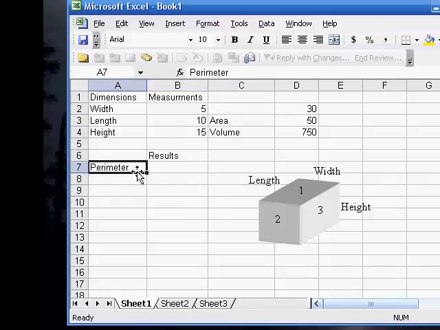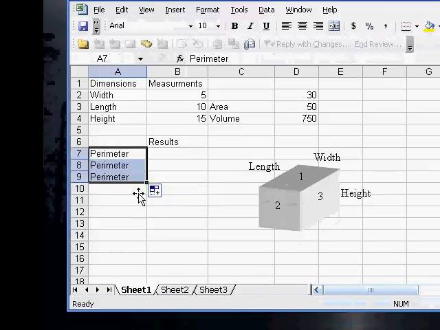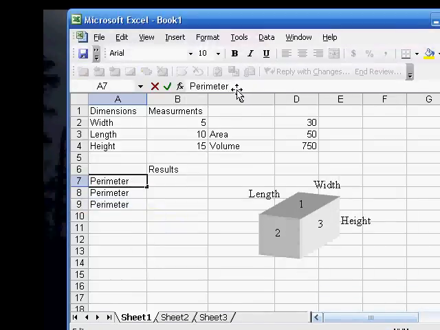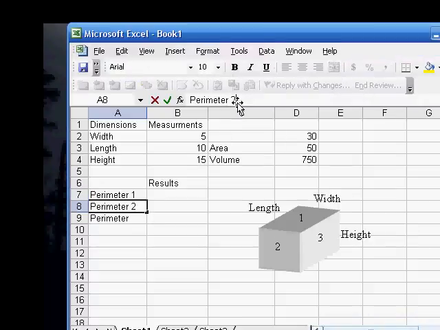Now we're going to have more than one perimeter now. We're going to have the perimeter of number 1, the perimeter of number 2, and the perimeter of number 3. So I'm just going to expand this down. So now we have 3 perimeters, and we can go in and label them perimeter 1, perimeter 2, and perimeter 3.